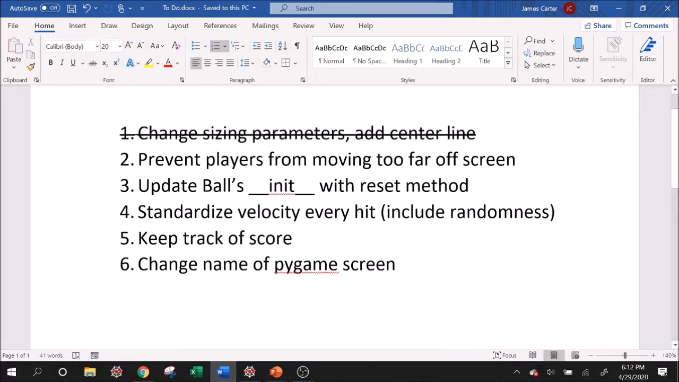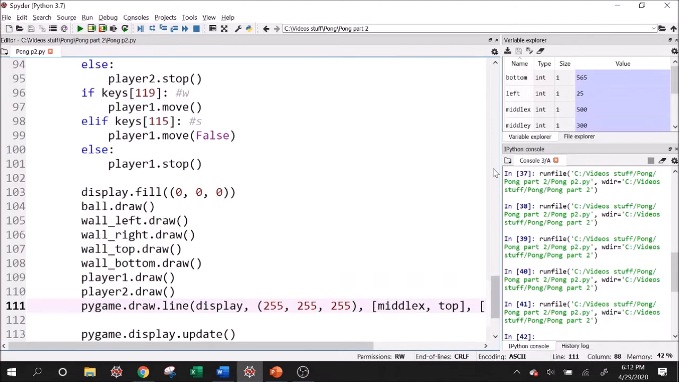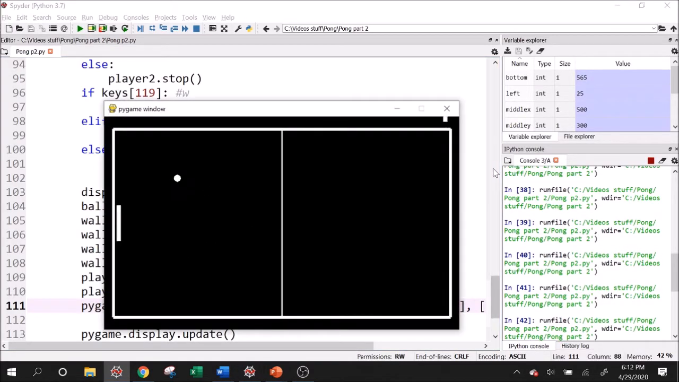Our next step is we're going to prevent the players from moving too far off the screen. So here's what's happening right now. Player 1 and player 2 for that matter can move all the way off the screen, and we want to keep them constrained within the playing field. So let's figure out how we can do that.